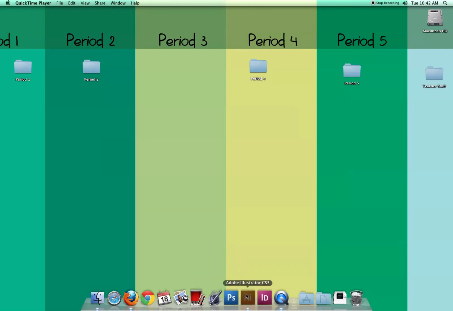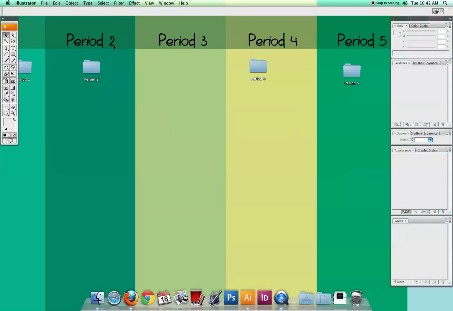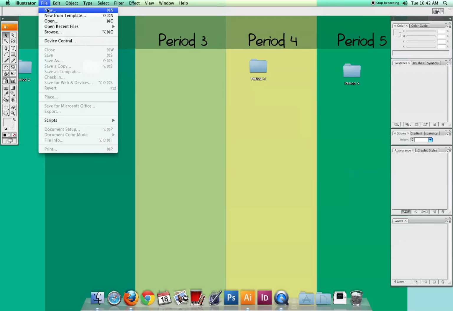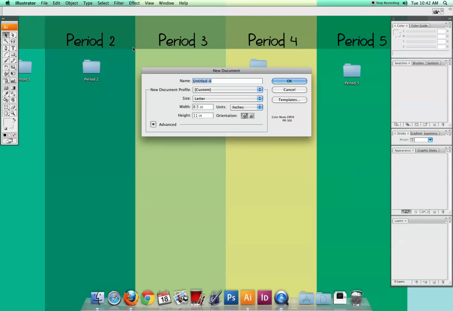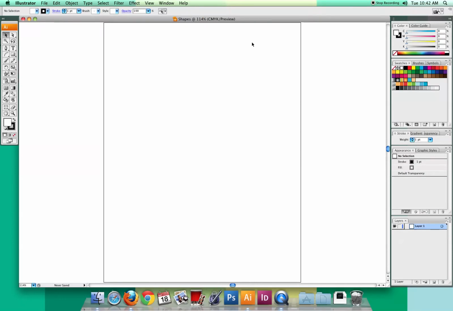So open Adobe Illustrator, make a new document, and let's just call this shapes. And 8.5 by 11 is fine. Hit OK. And now you've got your workspace. We're going to start, this is a lot of review, so we're going to start with the basics.